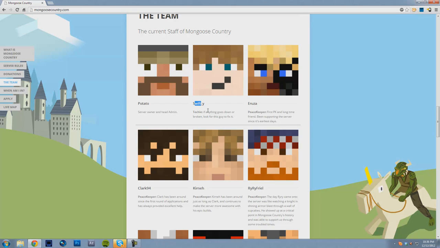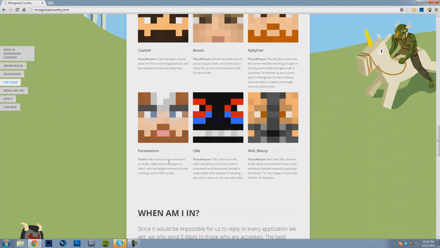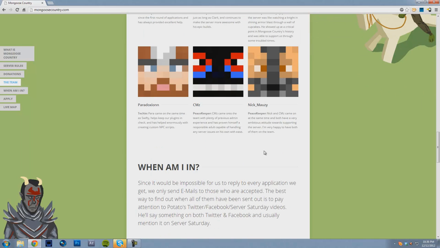We got Swifty. He's helped out a lot. He helped out enormously with getting this website up with me. We spent the last 5-6 days coding this thing. Aruza, Clark, Kearney, Rai, Paradoxian, the other techie on the team. He's working on a lot of custom scripts right now for NPCs and citizens. I don't know if he's still working on it. Last time I talked to him, he was working on it. CMZ and Nick Mousy are the two newest PKs on the server, and both really awesome guys.